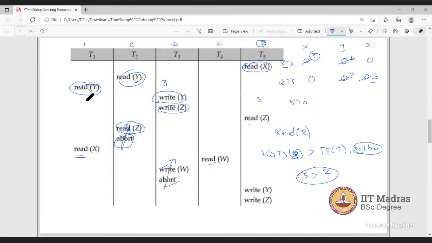Sir, how are we assigning this time to each transaction? I mean, based on what are we assigning this timestamp, this 1, 2, 3, 4, 5? Whenever the transaction enters the system, the DBMS will automatically allot a particular timestamp to it. So it depends on the database system. If transaction T1 enters first, it will allocate 1.